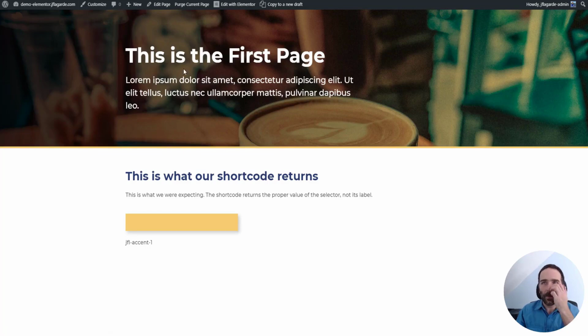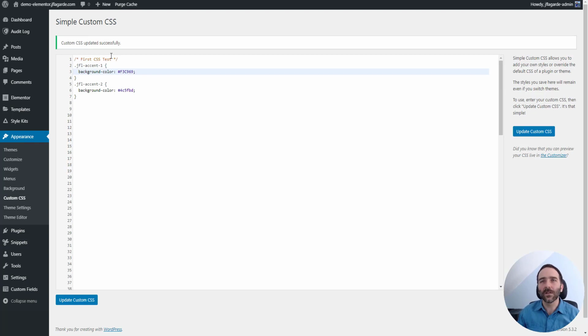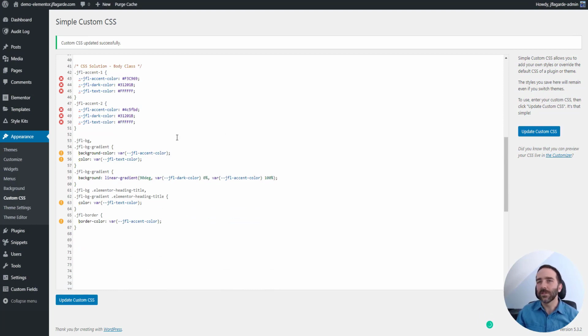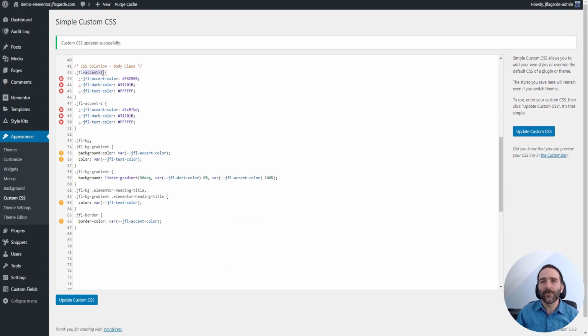So I decided to use more CSS classes. I'll just remove that here for the moment. That's the solution I implemented on the client side. I still have my global color class that defines my accent color and a couple of other colors. Same thing for the second color. Then I created some classes that I'll be able to use in my designs. There's a background, which only applies the background color, the accent color. There's the gradient, which goes from the dark color to the accent color. And here's the border class, which only applies the border color for the accent.